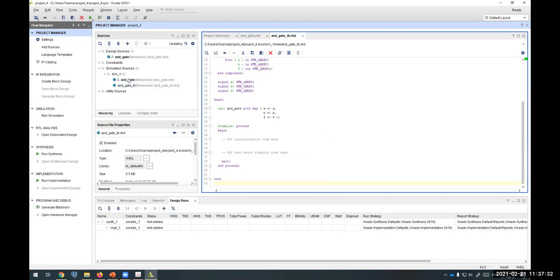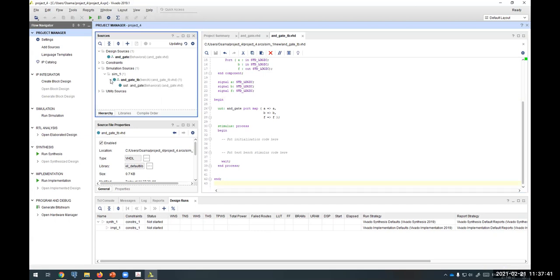You see here, look at here. You will see that the two files are combined together. If you click on this little arrow, you will find that this is the AND gate and this is the test bench. It means that the AND gate is under this test bench. Now it is under this test bench.